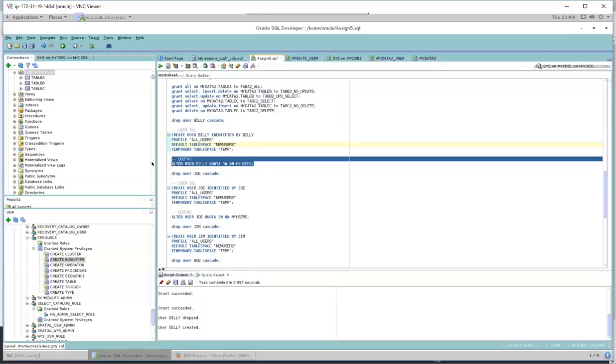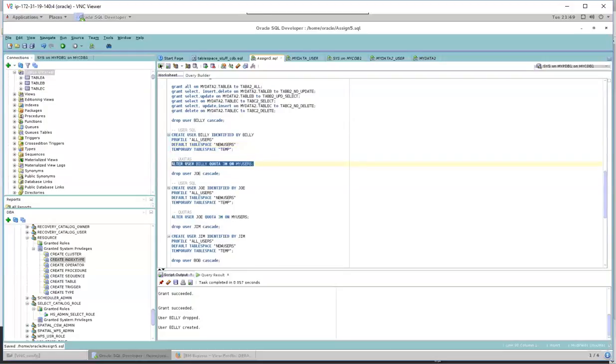So you can see here, I can just then alter my user to grant him that ability, and now he's in a position where he could actually go out and create objects on the database. And you can see here that we have limited him to consuming 3 megabytes.